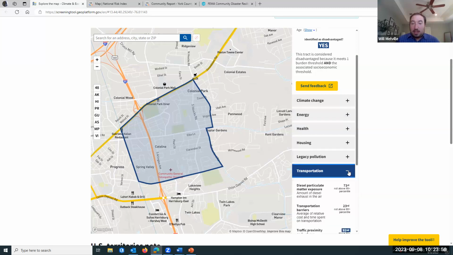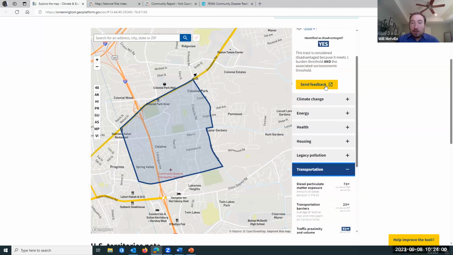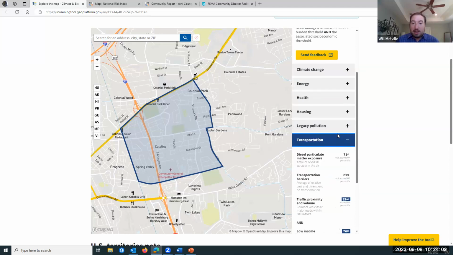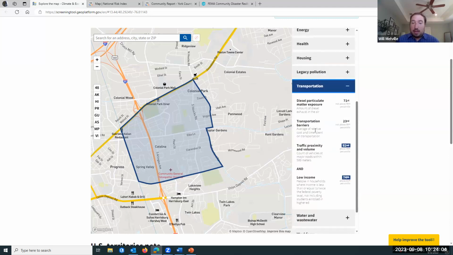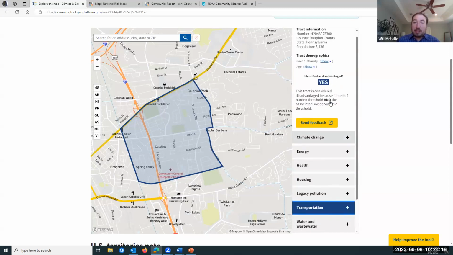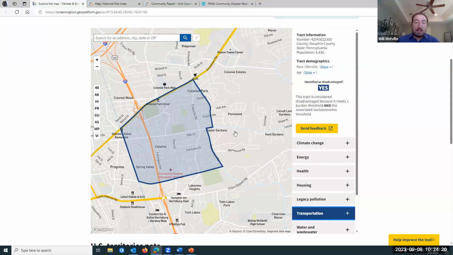So you can actually click the highlighted category burden based on the census tract you're on. It could be multiple, and this shows you that due to traffic proximity and volume, count of vehicles at major roads within 500 meters, and the nature of it being low income, so it has to be both. This is triggered that threshold, and it's considered identified as disadvantaged.